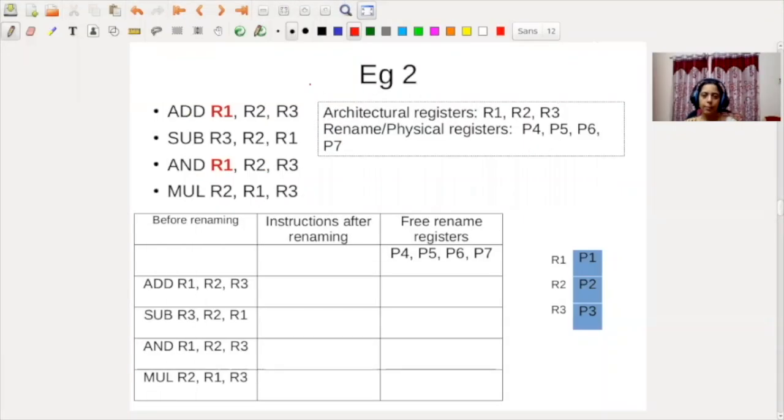So let us look at another example. I'll do the first step for you and you can do the rest of the steps. So we have these 4 instructions here. We assume that the architectural registers are R1, R2, R3. Those are the only ones I've used here. And then we have the rename registers, which are, let's call it P4, P5, P6, and P7. These are the free registers because we have already used P1, P2, and P3 to rename R1, R2, and R3, which means that there have been 3 more instructions before this which have renamed these 3 registers.